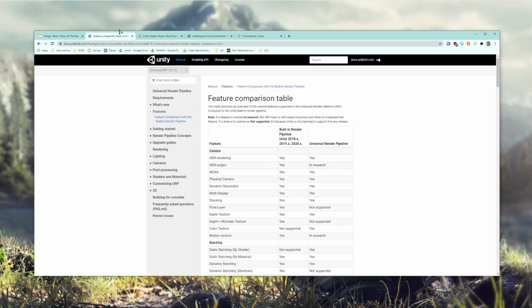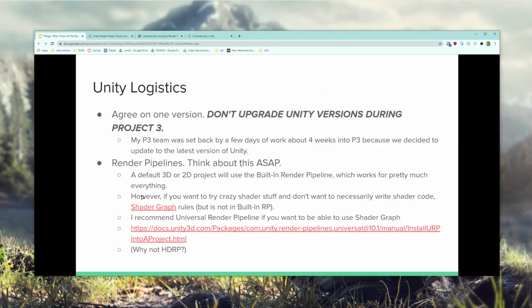That's really the main consideration. There's another render pipeline that supports Shader Graph as well, called the High Definition Render Pipeline, or HDRP. And you may be wondering, why not HDRP rather than URP? There are a few reasons. The biggest one is that, as far as I know, HDRP still doesn't support 2D projects. So if your game is a 2D game, you can't use HDRP. You're stuck to URP for Shader Graph games.